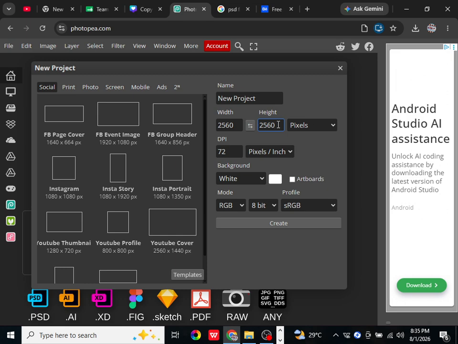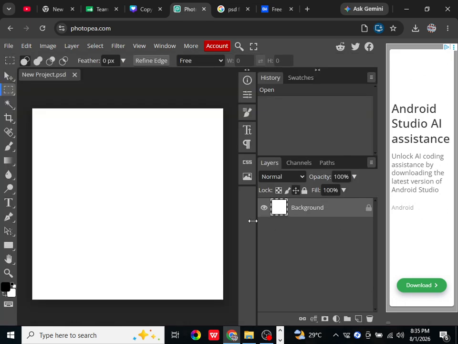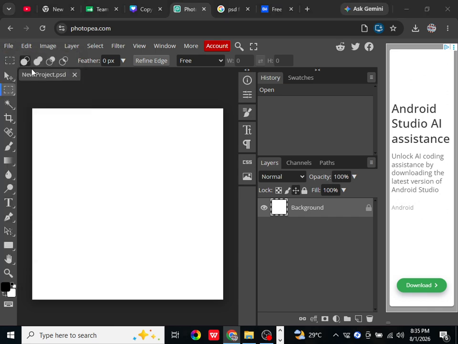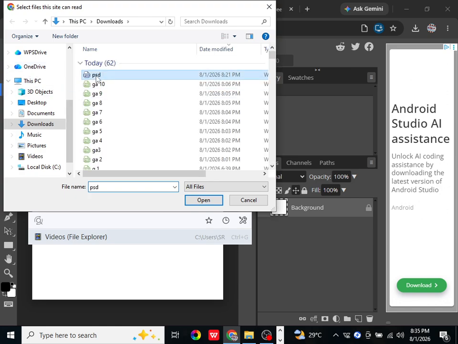Now choose a background that matches your channel's style. You can use a solid color, a gradient, or place an image by clicking File, and Open and Place. Resize the image so it covers the entire canvas.